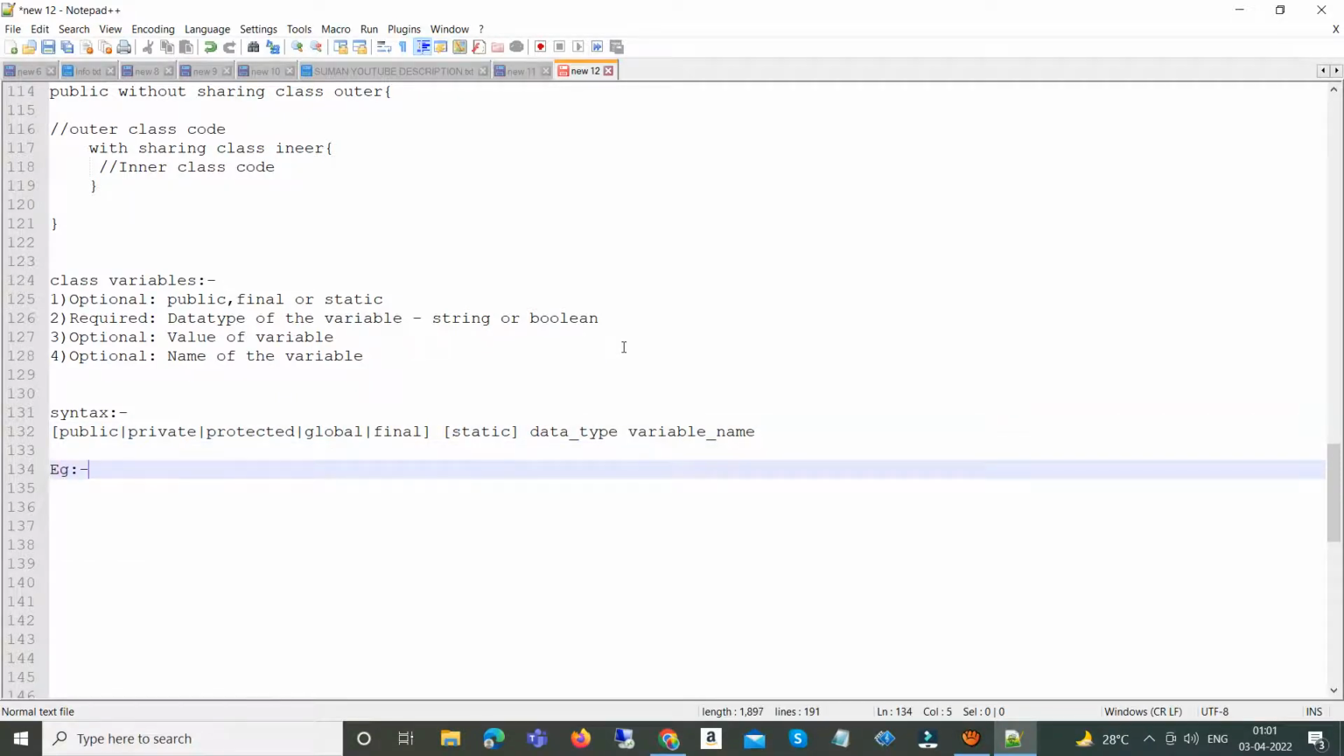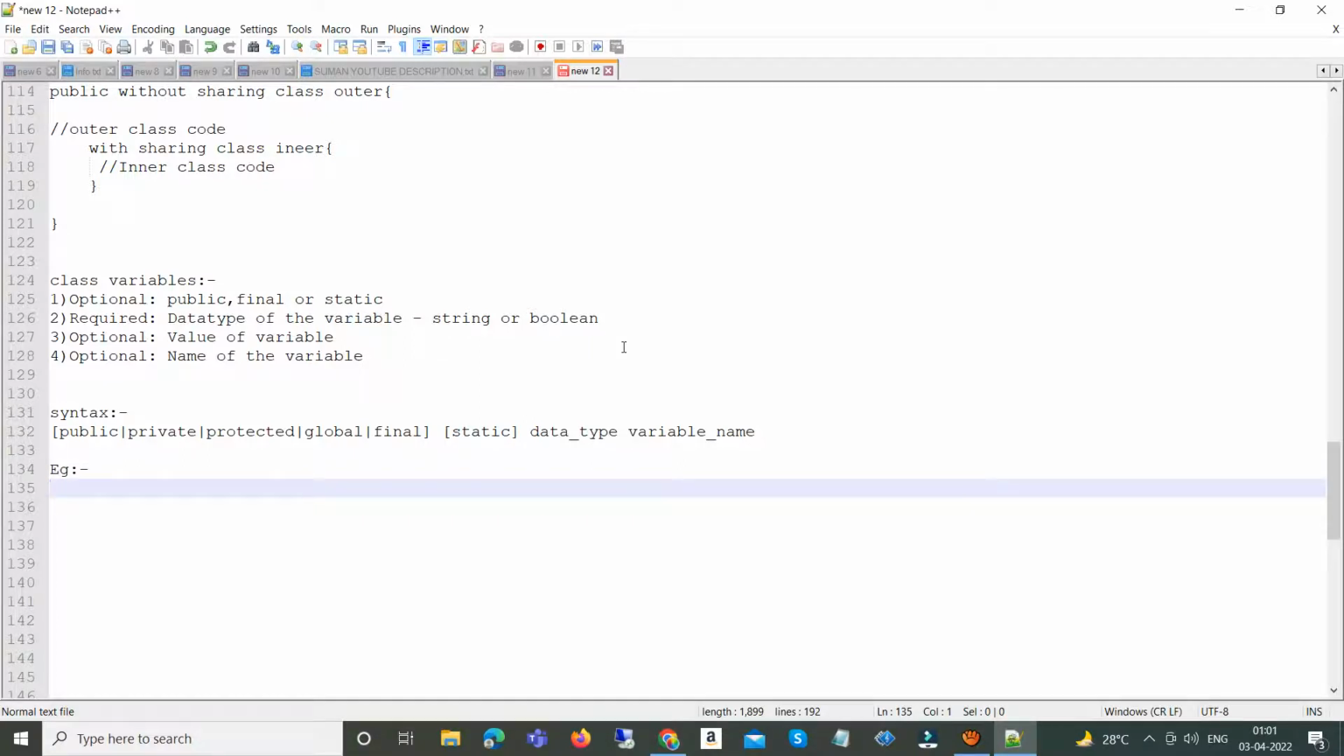For example, private static final integer my_int. Okay, this is the access modifier. Then we are declaring static and final, so this variable is static, this variable is final, and then the data type is integer, and the variable name is my_int.